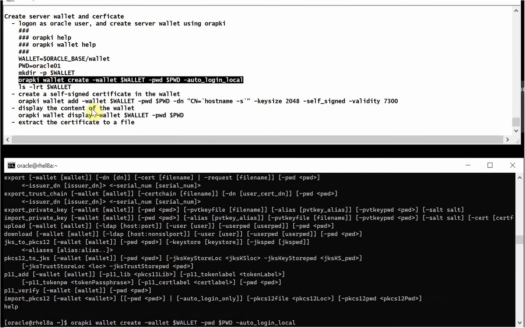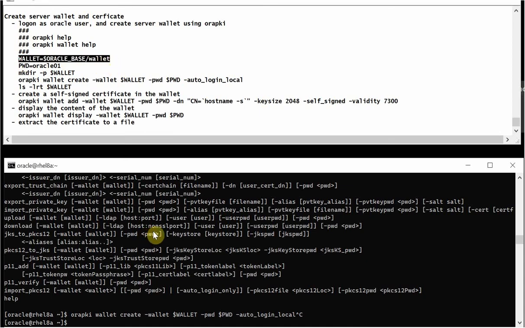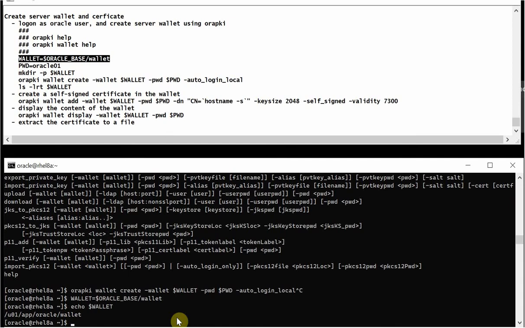To make things easy, I'm going to introduce two variables, so we don't have to hard-code them every time. I'm going to exit this session. Let's define a variable. We first define the location of this wallet. It's going to be in the Oracle base, in a wallet directory. If we echo this variable, you will see where it's defined. It is basically the default location under Oracle base, in my case /u01/app/oracle.